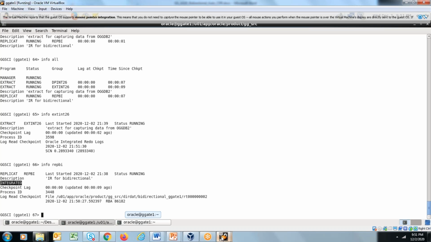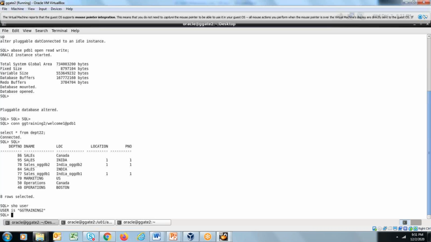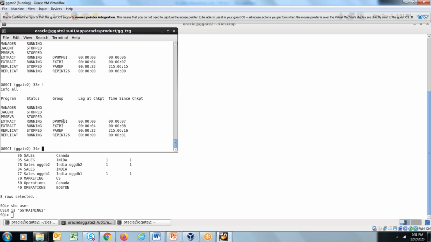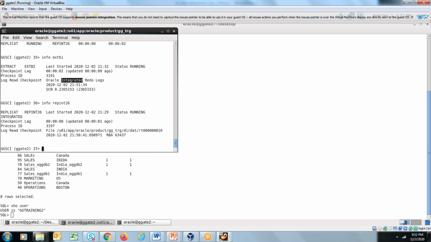Similarly, info repbi is an integrated replicate. On the other site as well, because both sites are source and target, you need to check both sites. All the processes involved should be the same. If you do info extbi, it is an integrated extract, and info repint26 is again an integrated replicate. So we are good with all this.